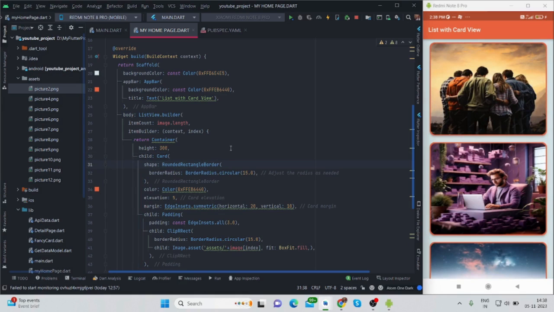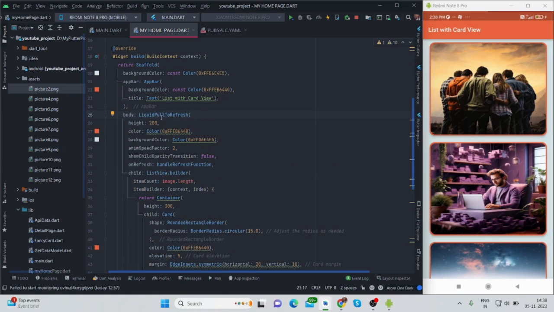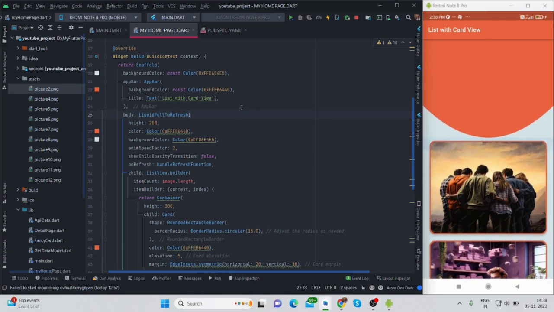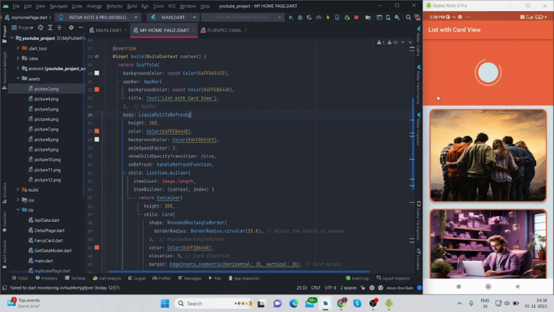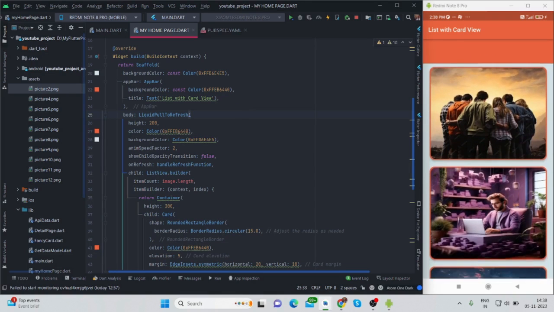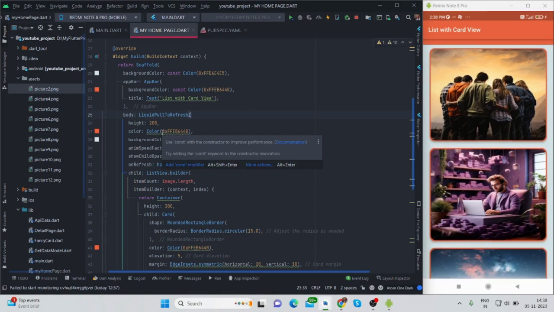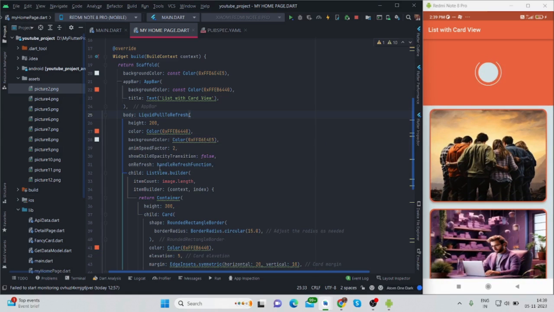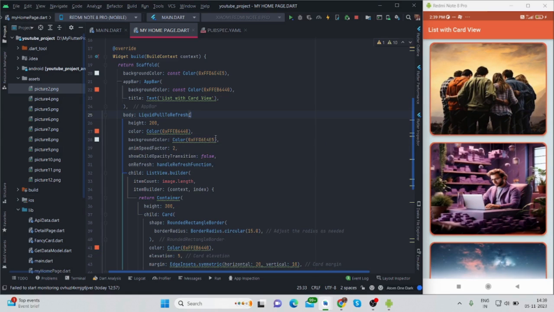So for providing that kind of cool loader, we will have to wrap this list inside this liquid pull to refresh. So this is from the package that we have installed earlier, and the height is 200. It means that, let me save this once again. This is the height 200. You can increase or decrease according to your use, and this is the color of the background. This is the color. You can set color from here, and background color will be this loader color.